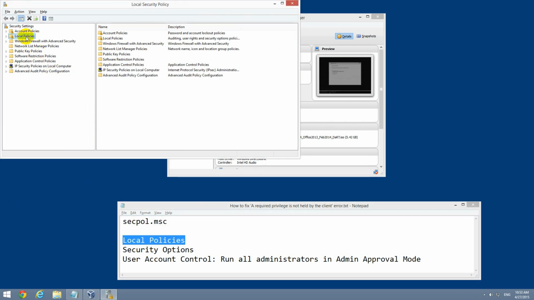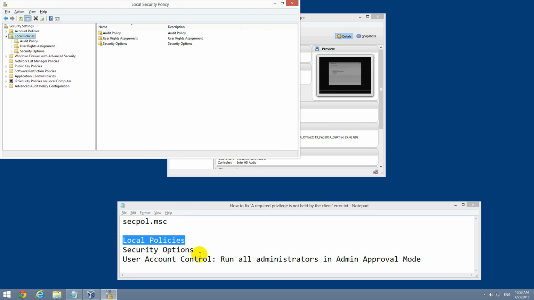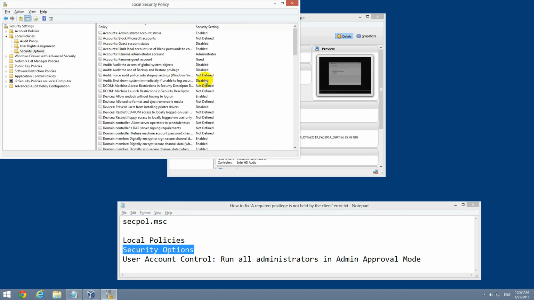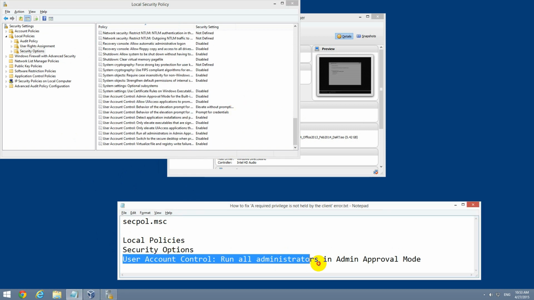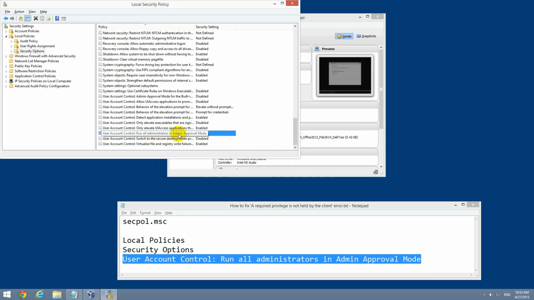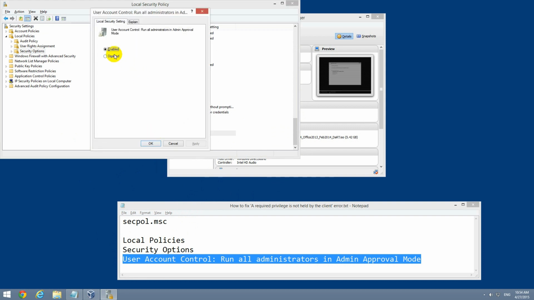It's up here in the left side, and then let's go to security options. Security options is here on the right. Now let's go to the end of the list and search for this one. User account control, run all administrators in admin approval mode. Double click that one, and it's on enabled, so select disabled.